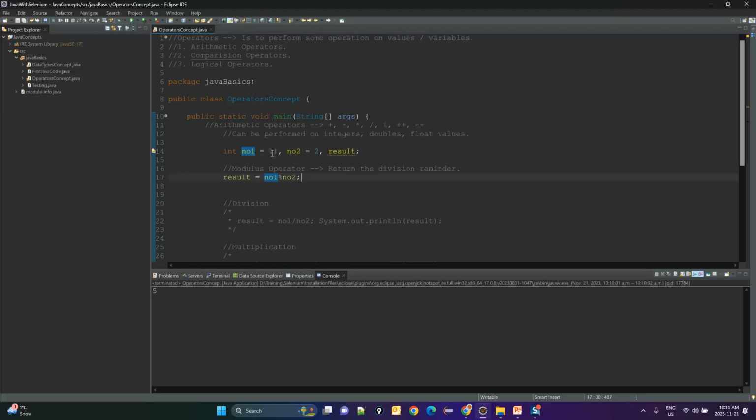So if you are dividing 11 by 2, it is going to give me 5. So in modulus, the remainder is 1. So that 1 is printed as an output. So modulus will return the remainder of the division. So the remainder of division is 1, which will be printed as 1 here as an output.